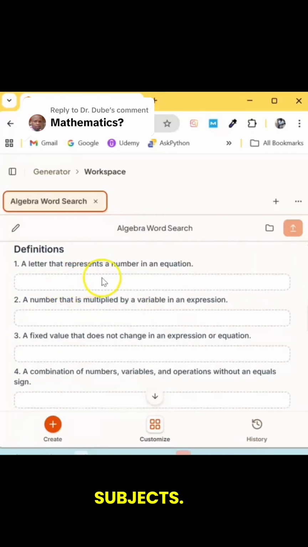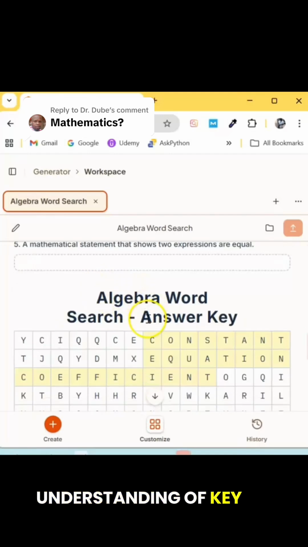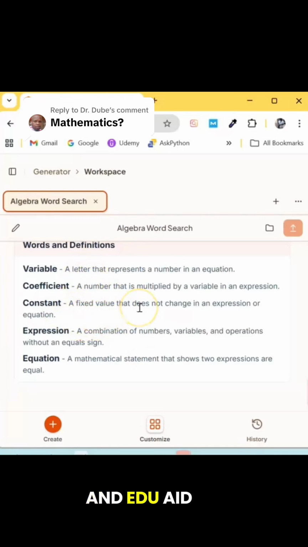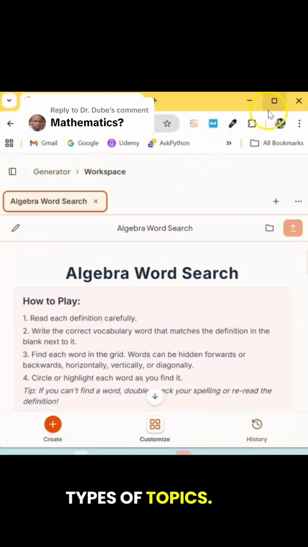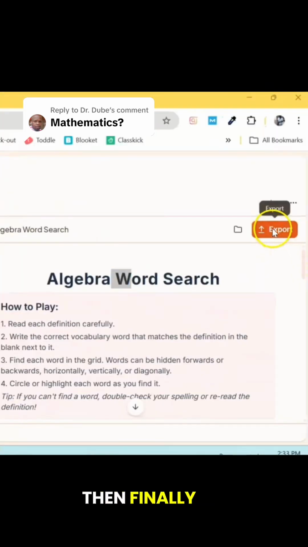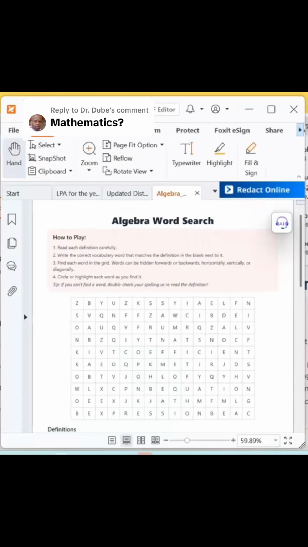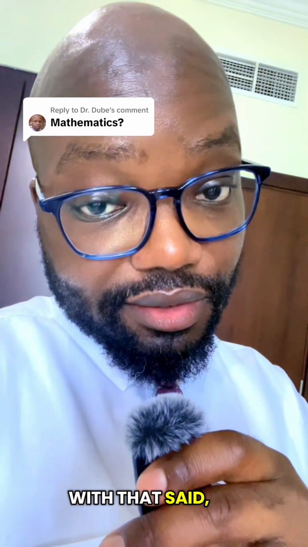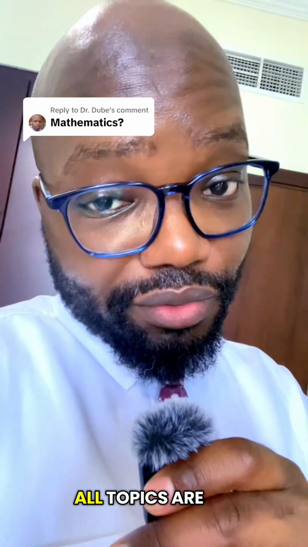Same activity, different subjects. So here, learners are going to demonstrate their understanding of key terms as far as expressions and equations are concerned. And Eduaide has different types of activities that you can create for different types of topics. So just be mindful that one type of activity may not work for all types of topics. Then finally, we export the completed worksheet, and it's ready to be given to learners. And that's basically it. With that said, explore this AI tool, and I'm pretty sure you'll quickly realize that almost all topics are covered.